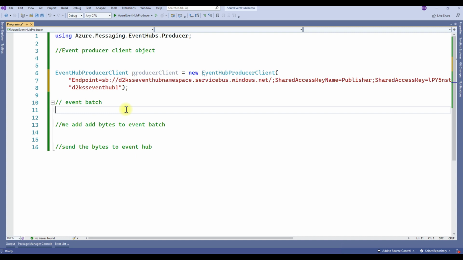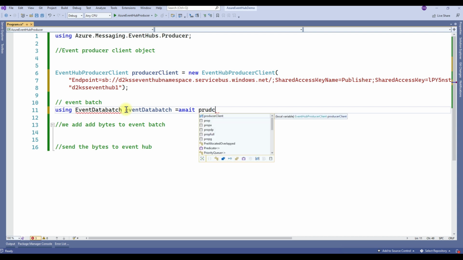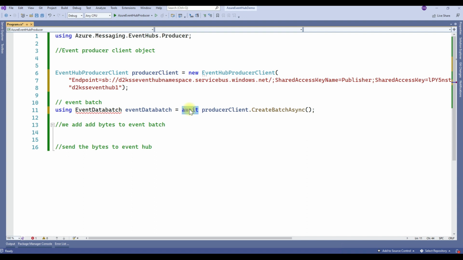Based on this client, we have to create the event data batch. So EventDataBatch equal to producer client dot CreateBatchAsync. For all asynchronous methods, you need to use the await keyword. The reference is missing, so add that missing reference. Perfect. So now we have created an object of event batch.